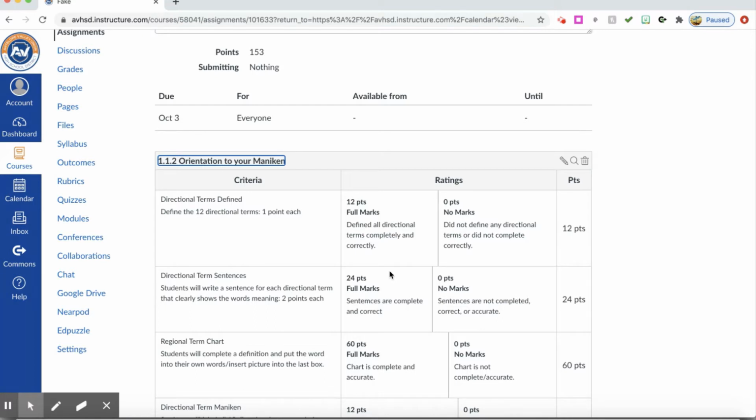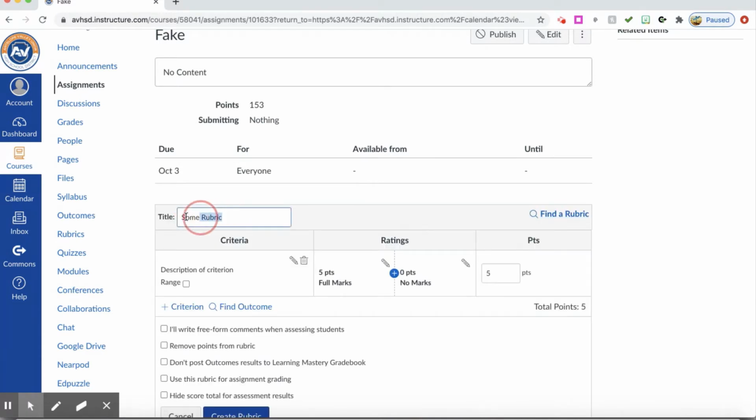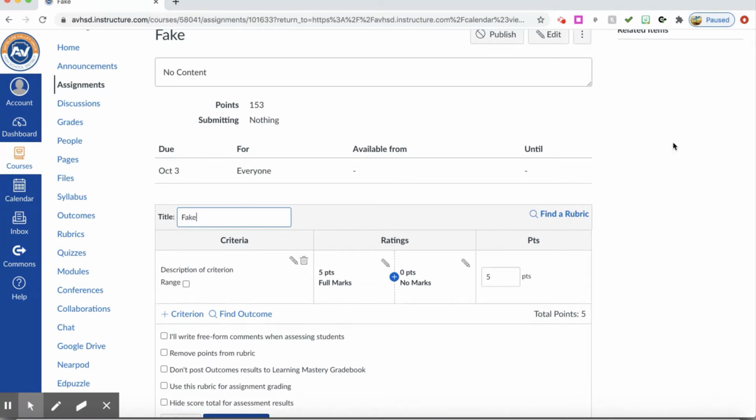But again, as you make those, they will be saved into that class, and it will default to a different name. Please make sure that you change this name and be specific to what it is. Okay, so I'm going to get rid of this one. And now let's say that I want to create a brand new rubric. I'm going to hit plus rubric, and in here, I'm going to name it fake so that I know that it goes with this one.